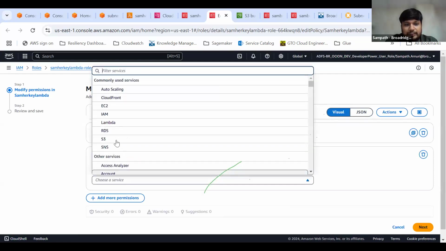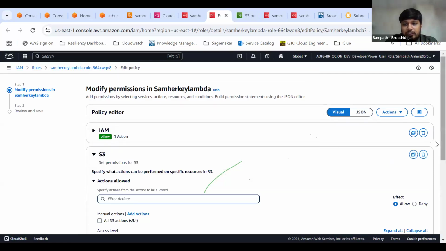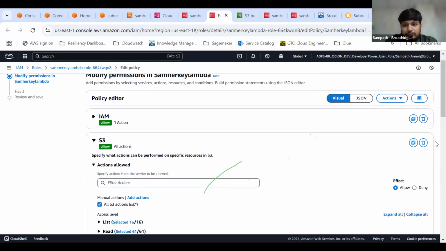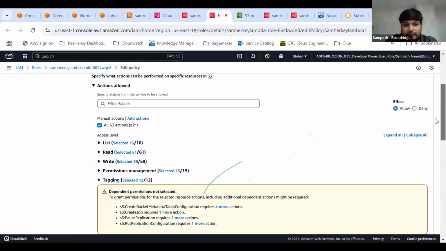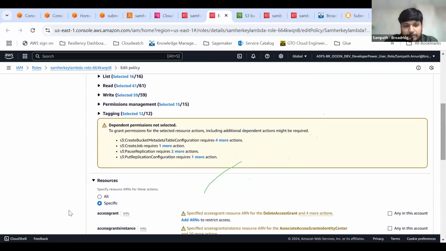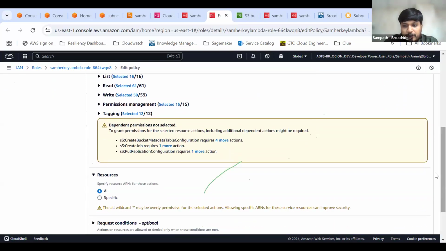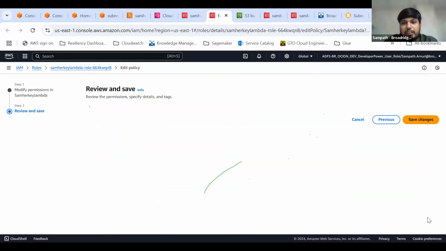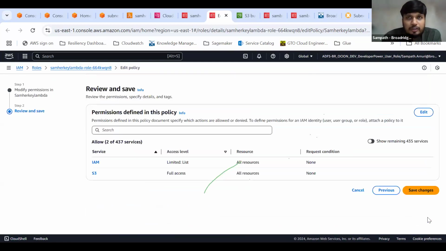This time it's S3 because it's trying to list all the S3 buckets. And you can actually scope down permissions, but just keeping the time into consideration, I'm giving access to all buckets. It depends on what you're trying to do.